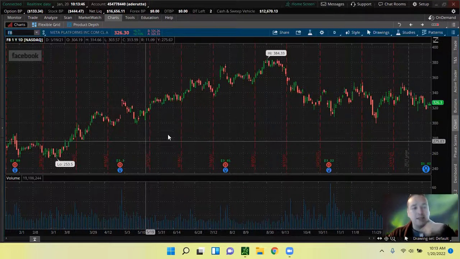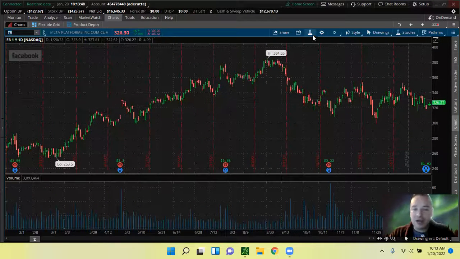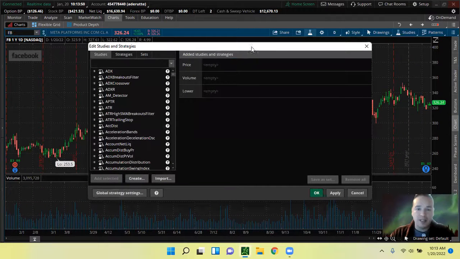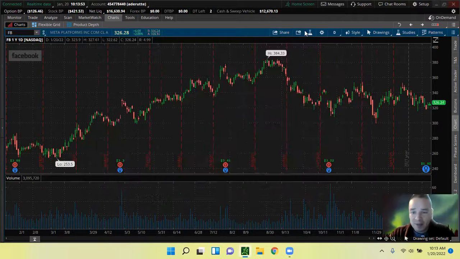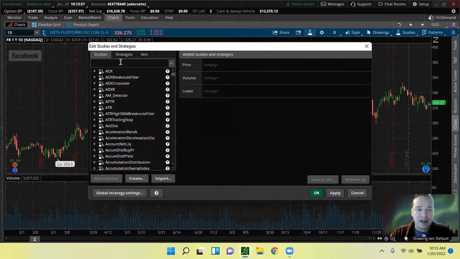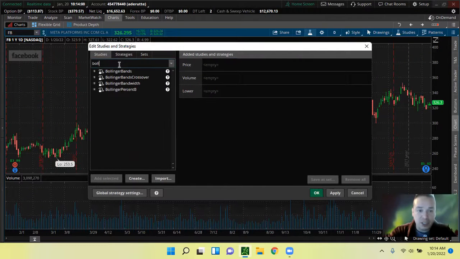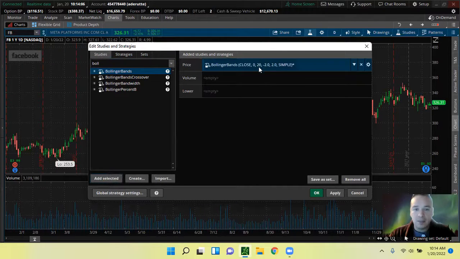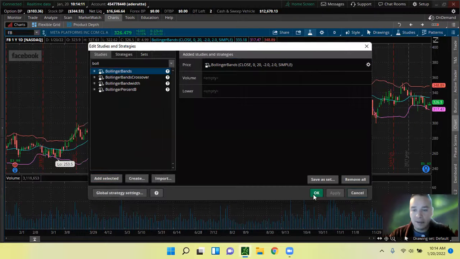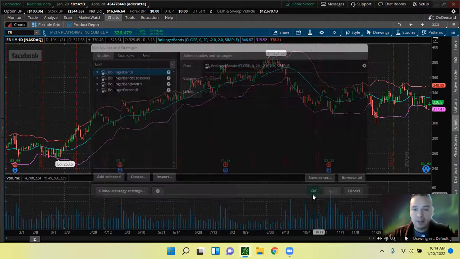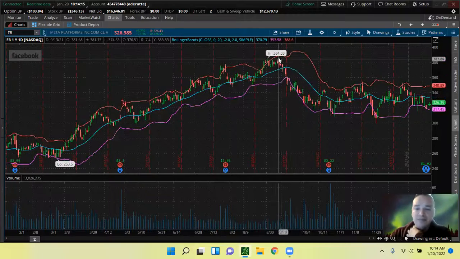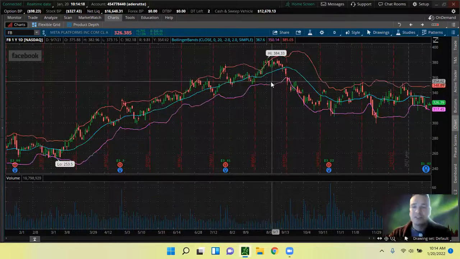So here on Thinkorswim, I'm going to show you how you actually add the Bollinger Bands. You go here on the top in the little beaker, click on it, edit studies, you're going to add, search for Bollinger Bands as the very first one, hit add selected. You actually want it on the price, that's correct. Apply, hit OK. And you see how it has three different colors here?